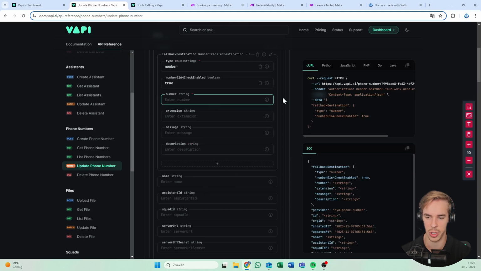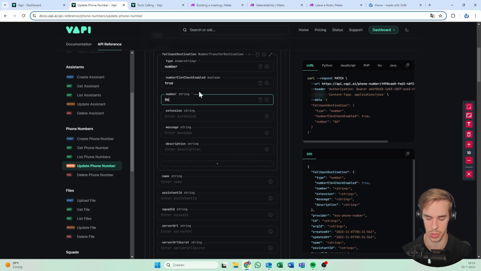Number string, this is the phone number to transfer the call to. You're not going to put anything in there unless you really want to. Wait, you have to do that. So let's do the official Flerio phone number in this case. I'm going to scroll down there, go here, and put that in there.